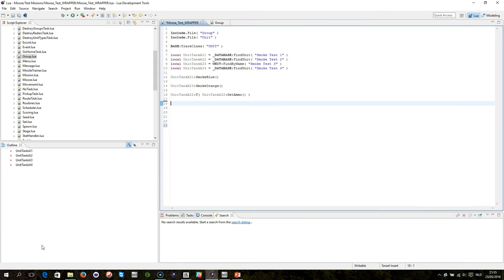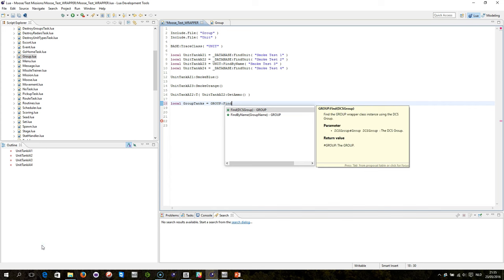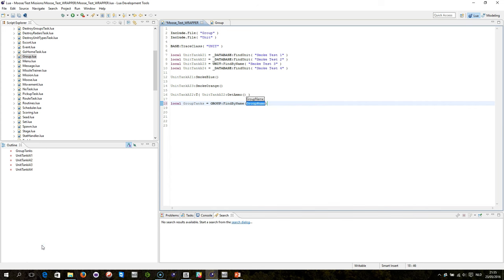Alright, so let me show you how to code this. First thing that we'll need to do is to set up a local variable that contains a group wrapper. So let's call it group tanks. And I'm going to retrieve it from the database using the group static method find by name. And the name of our group was smoke test. So right now I have the wrapper of the DCS group smoke test assigned to group tanks.